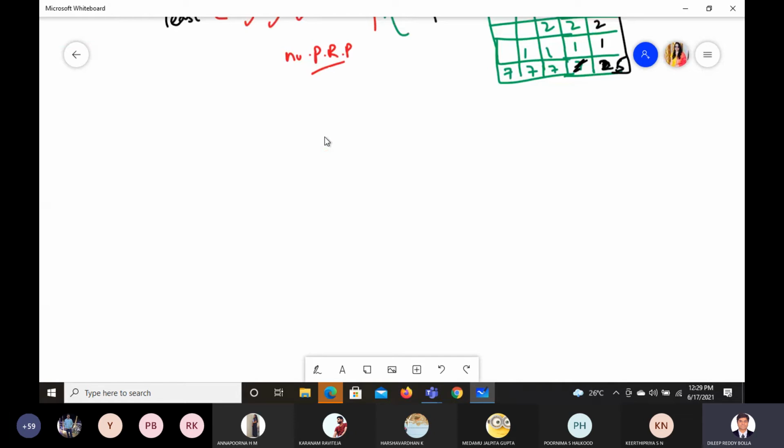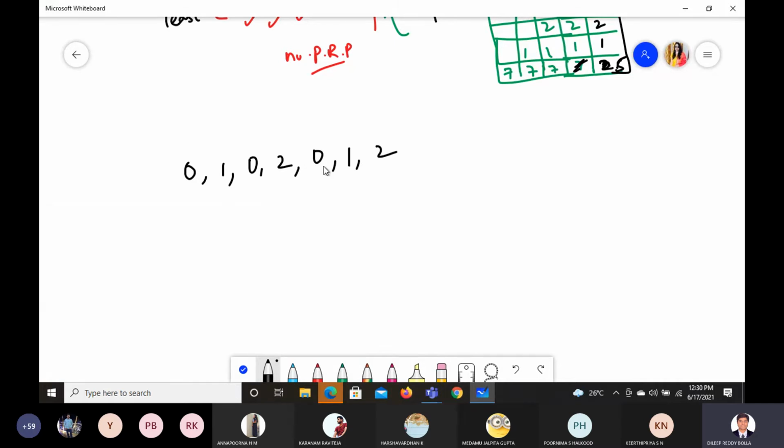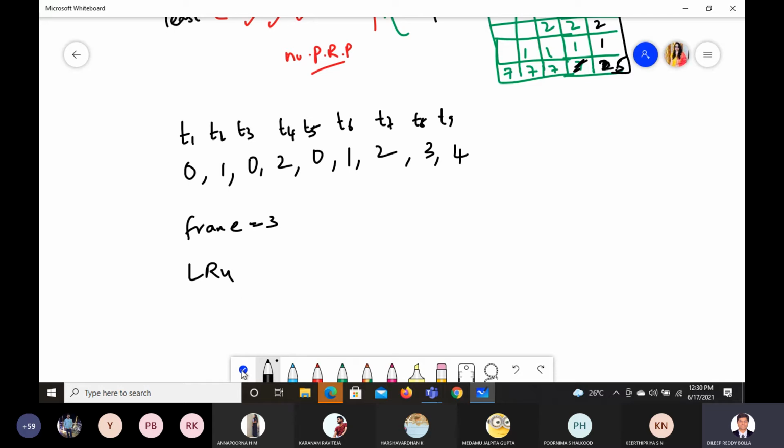Preferably we take the small example given in the textbook. They have given 0, 1, 0, 2, 0, 1, 2. This example we can take, or we'll take something with 3 and 4 also. Now this is the timeline, T1, T2, T3, T4, T5, T6, T7, T8 and T9, and we'll take the number of frames as 3. We'll try to use LRU. So these are the inputs we have got.